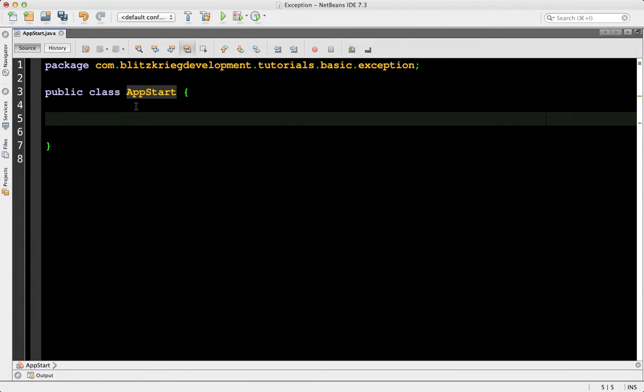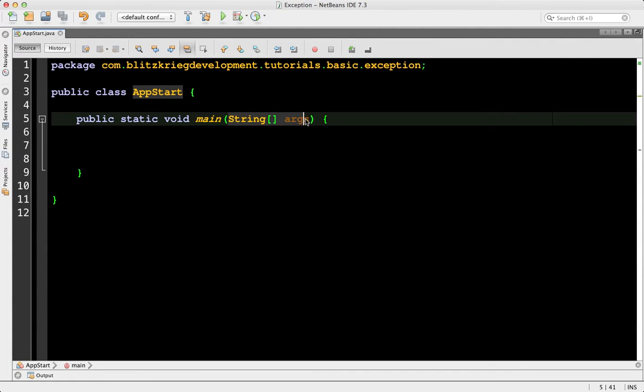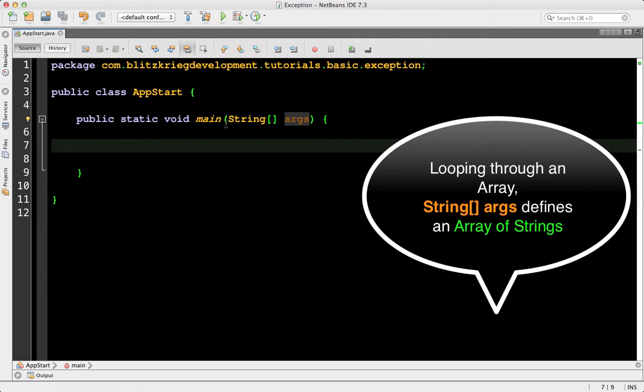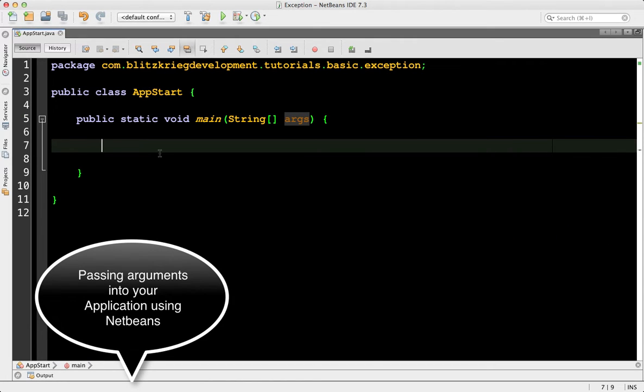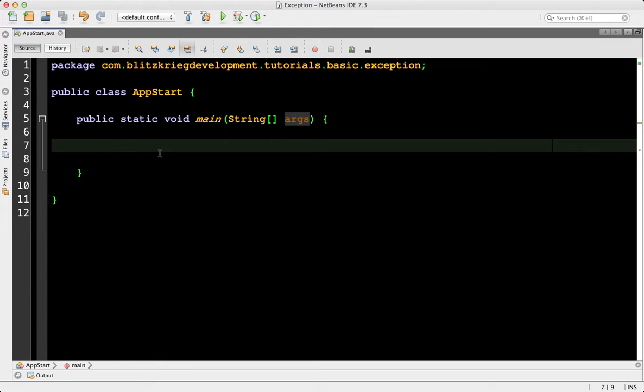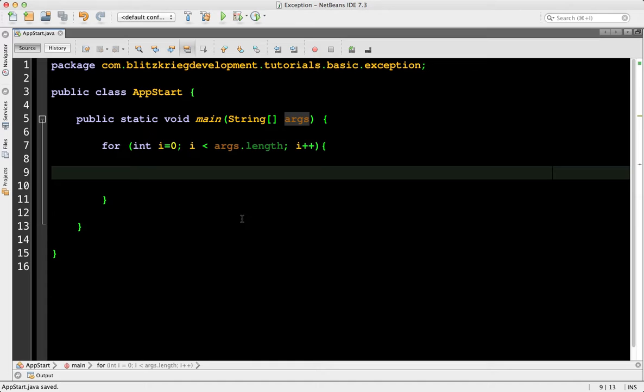I'm just going to make the main method for the application. The first thing we're just going to do is how to loop through these arguments and how to pass in arguments to your application from NetBeans. So how to loop through the arguments, we're just going to make a basic for loop. And then inside that for loop, I'm just going to print out each argument, right?